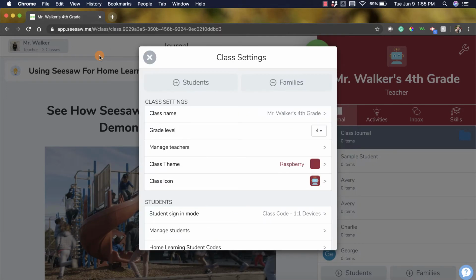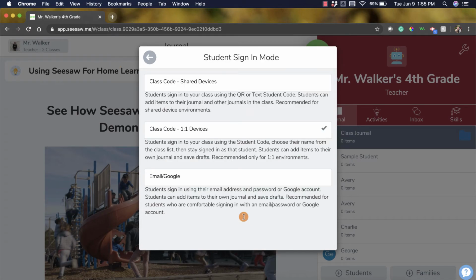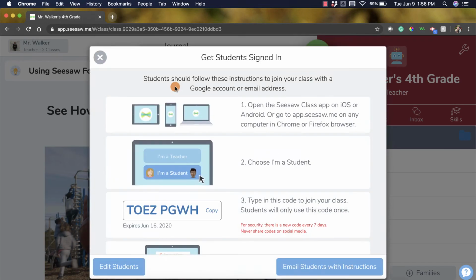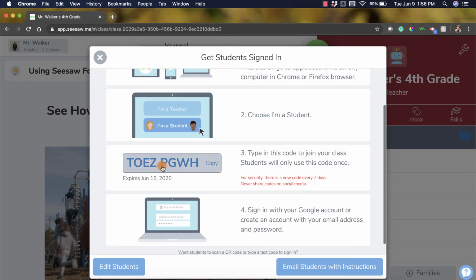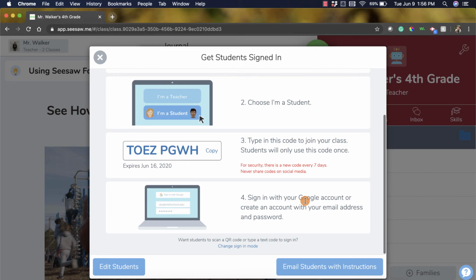Now, if we go back, we'll look at the last option. So we'll come back down and click email or Google. Click back, click student. Now from here, it's not going to have you put all your students' names in. So that's kind of nice if you don't want to have to type in everyone's name. With this option, they're going to click I'm a student, put in this code, and then sign in with their Google account or create an account with their email address and password. Then they would be signed in and you would see them in here with the name that's connected to their account. So those are the three options for students to be able to sign in.